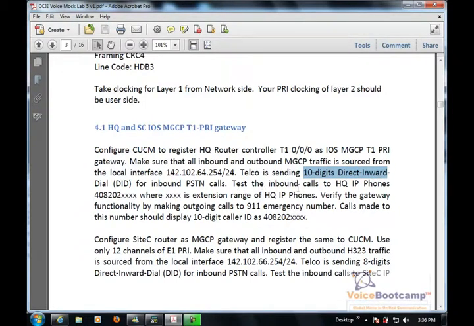We are to test an inbound call from HQ phone to HQ phone 1 by dialing the following range of DID. We will verify the gateway functionality by making outbound calls to 911, and whenever such calls are made, we have to make sure that the caller ID is set to a particular value.